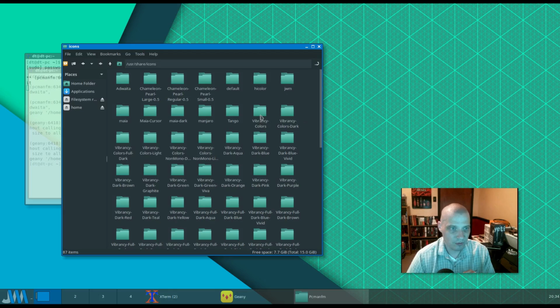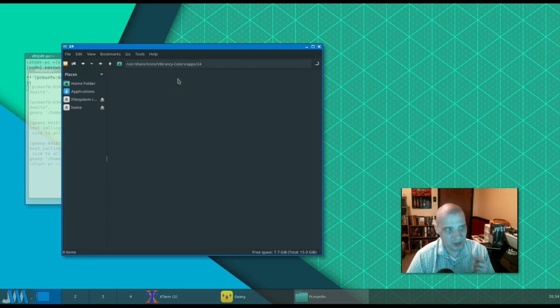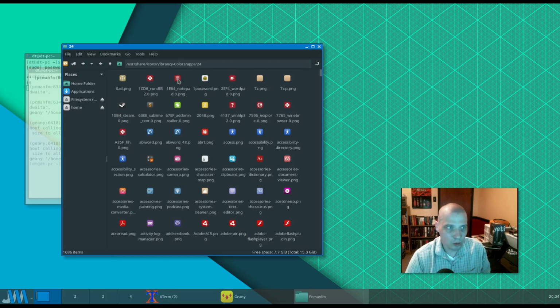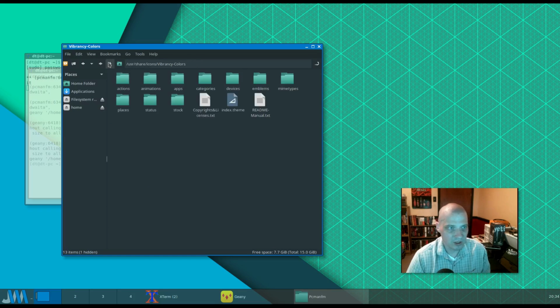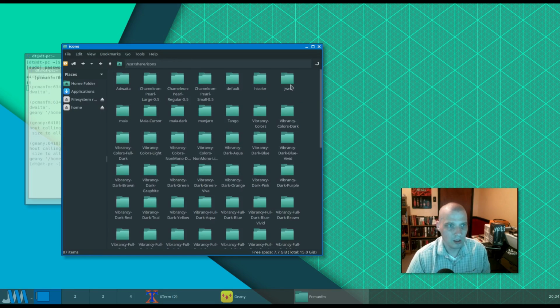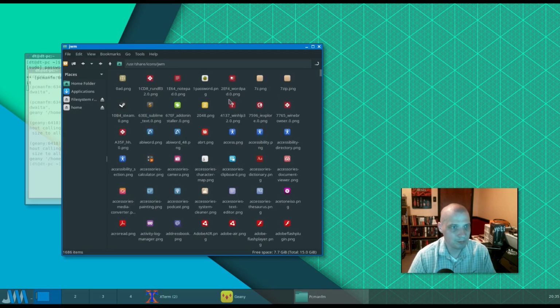So I'm going to go to the Vibrancy Colors folder here. And I'm going to go to Apps. I want the icons to be 24 by 24. I'm just going to pick that size. Anyway, Control A to select all of them. Control C to copy all of them. I'm going to go back up to the JWM folder here. I'm going to Control V to paste all these here.